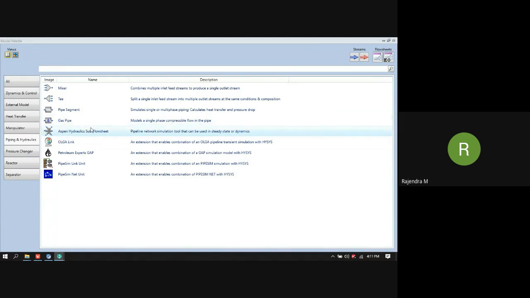And there are other auxiliary icons provided, which we can connect to other software like OLGA. Schlumberger's company has this OLGA software for the upstream hydrocarbon industry. In that, we can use this link in order to connect the upstream software, that is the OLGA software, to the Aspen HYSYS software.